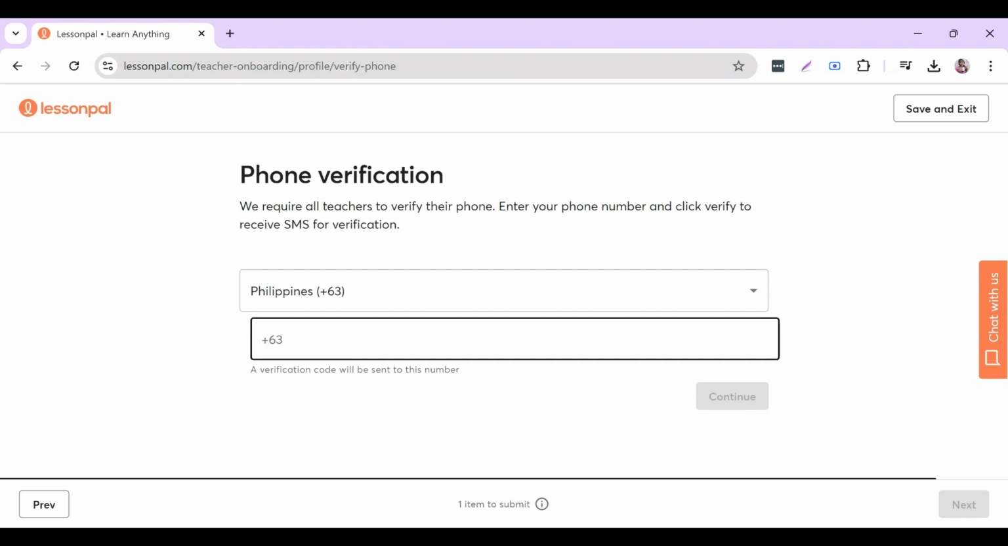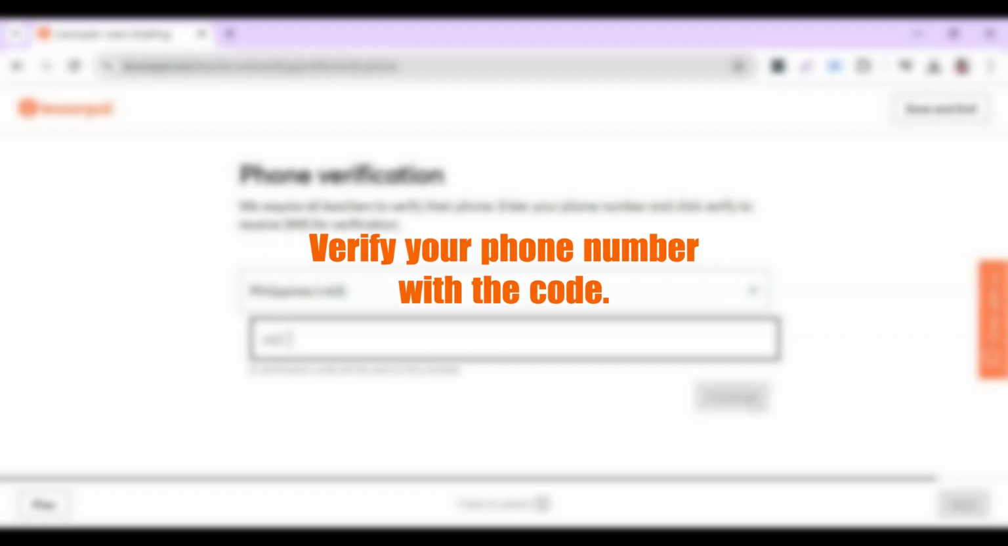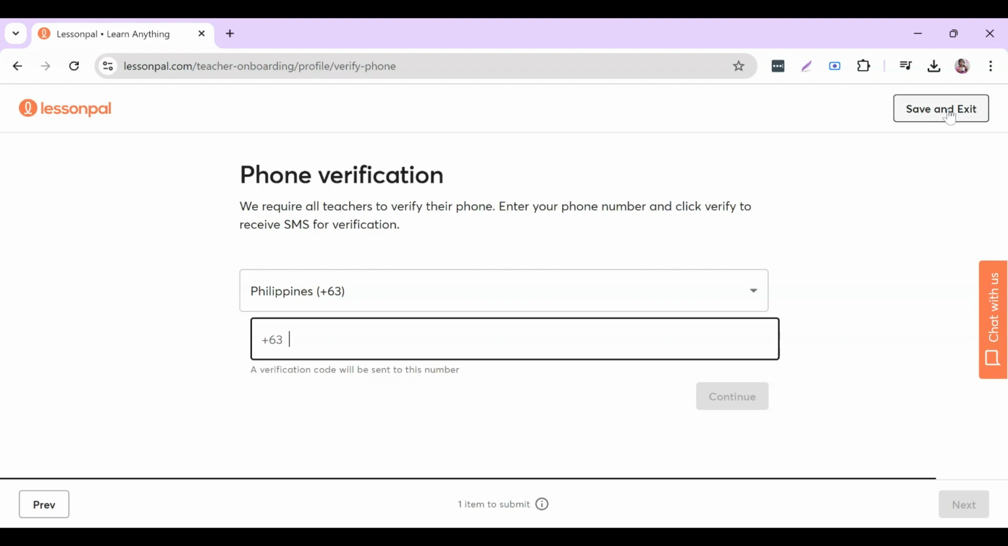After adding your education background, you will be asked to verify your phone number. This is actually the final step. After verifying the phone number with the code that they will be sending to your phone number, just click continue, save, and exit. This is the last process in submitting your application for Lessonpal.